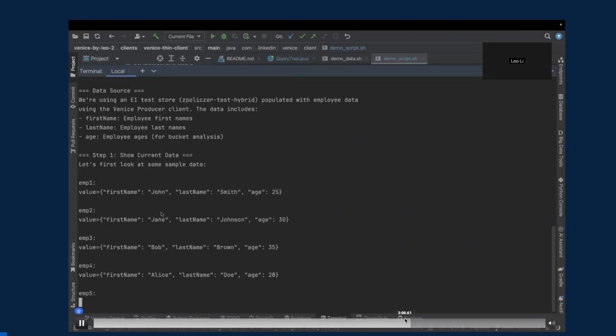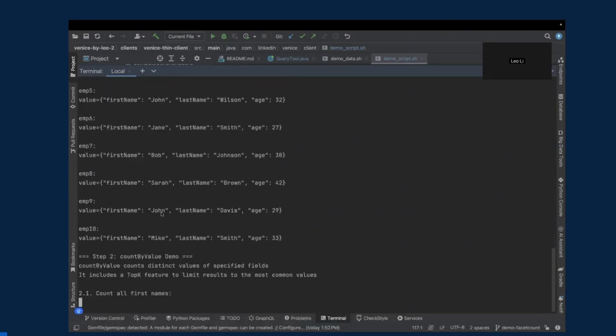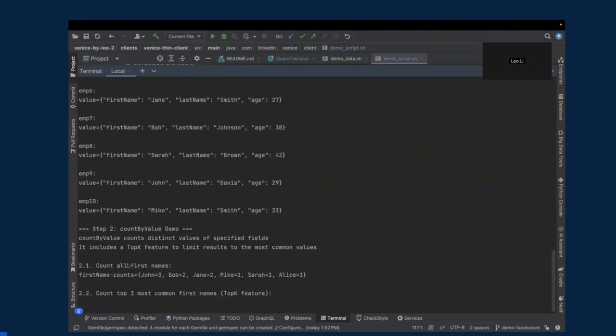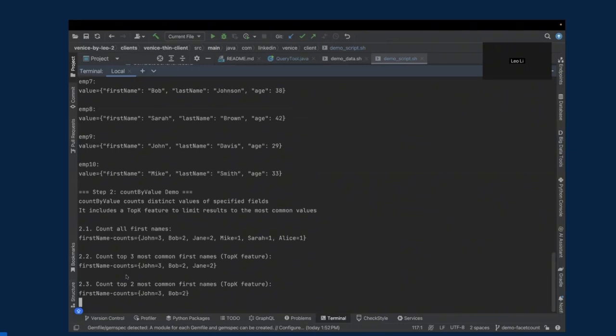Firstly, we generate all the data to ensure that we retrieve all the data correctly. And we also use the count by value to show John appears 3 times, Bob appears 2 times, Jane appears 2 times, Mike appears 1 time. So this is the effect of count by value.